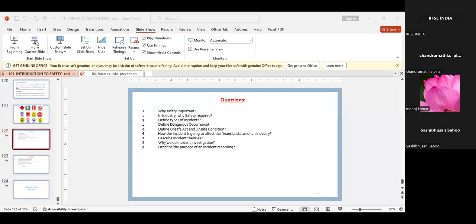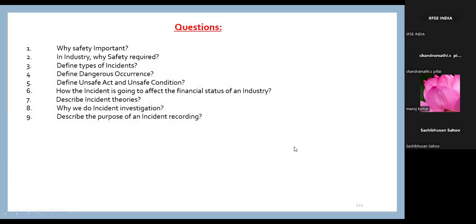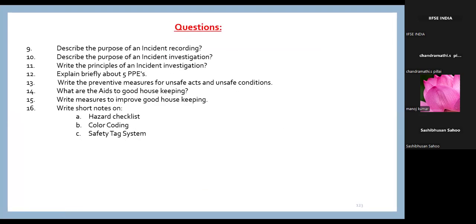So here I was just discussing the questions. Some of the other questions are: describe the purpose of an incident recording, describe the purpose of an incident investigation, write the principles of incident investigations, write briefly about PPEs, write preventive measures for unsafe acts and unsafe conditions, aids for good housekeeping, measures to improve housekeeping, checklist, color coding, and tag system.